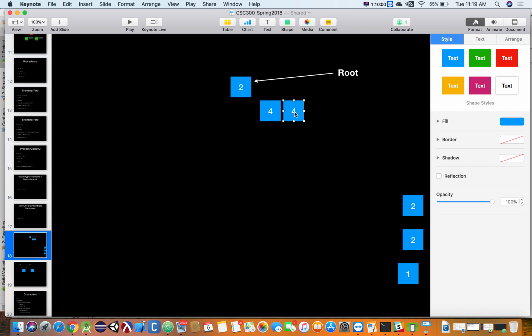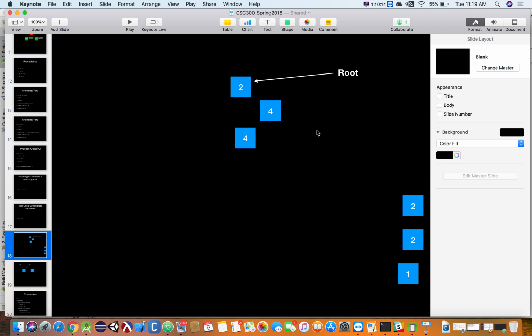So now 4 is in charge of placing him. 4 says, okay, where should this guy go? To my left or to my right? He should go to the left. So 4 looks down, sees that he has an opening for a left child, and he'll go ahead and adopt him and place him there.